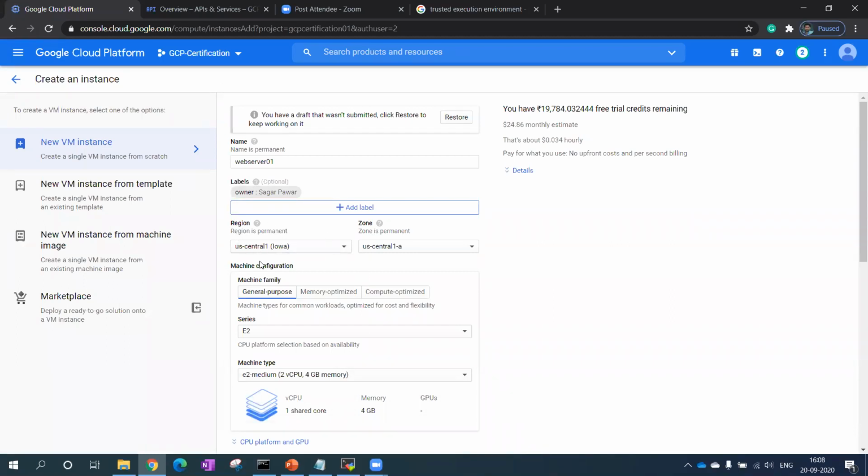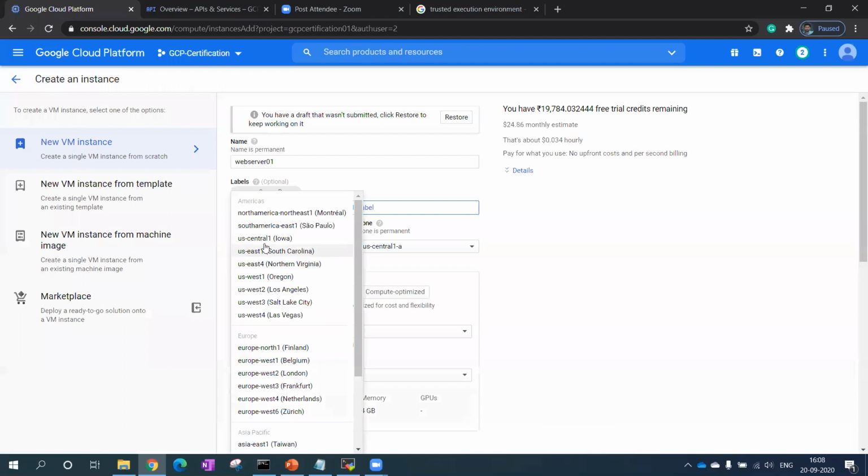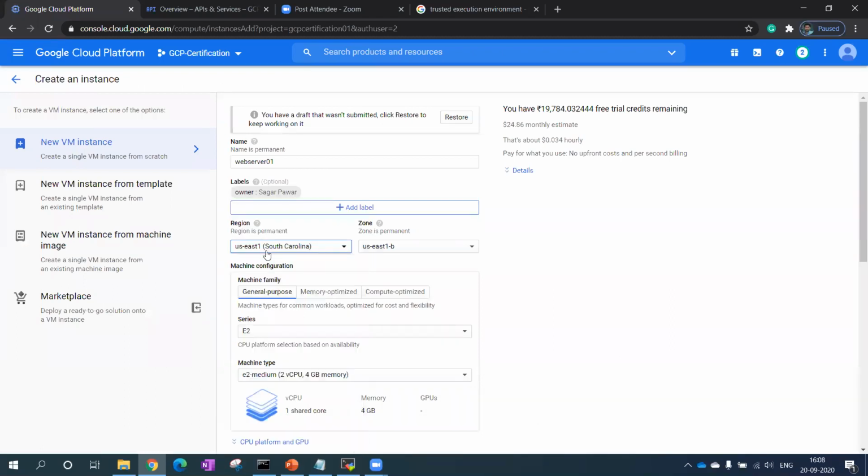Now I have to select a region. For right now, I am just selecting the region US East. Once I select a region, I have to select a zone as well. In every region there are 3 zones. For example, I'm taking zone B.